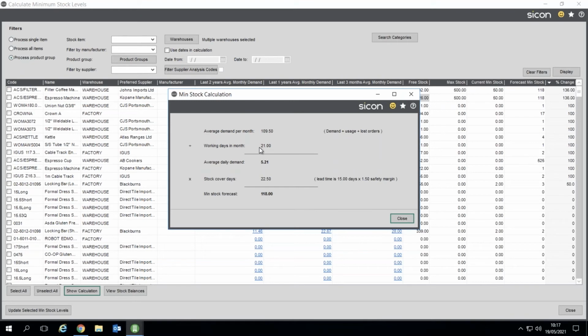The working days in the month, in the background of the system, I've set that to 21 days, so you can override that within each Sage company. So it gives us our average daily demand. Now the stock coverage, so the lead time from the preferred supplier, so again, it's looking at the preferred supplier, it's 15 days, multiplying that, so we want a 50% coverage. So we're saying we want 22.5 days worth of stock coverage. So with all of that calculated, it gives us a minimum stock forecast of 118 with rounding.